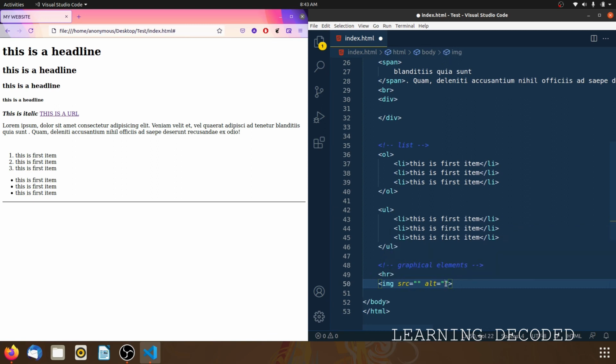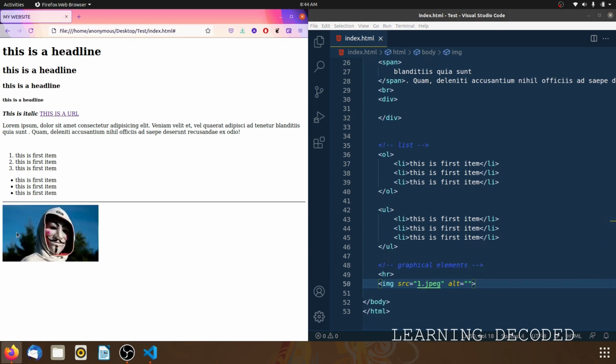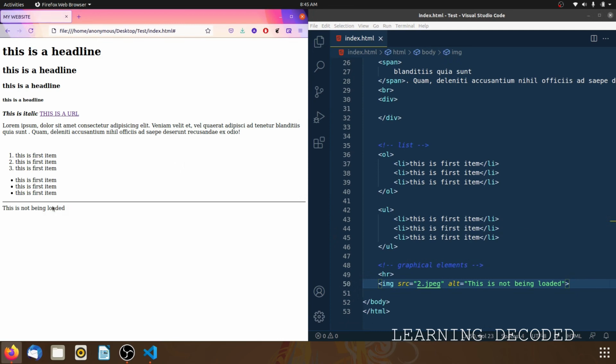Alt gives an alternate text that will be displayed in case the image is not able to load. We have downloaded an image and it is named 1.jpg. So once we refresh our page, we can see the image has been loaded into our web browser. We will give an alternate text and we'll change the source. Now the link has been broken because there is no image with the name 2.jpg. So this alternate text will be shown. Once we refresh, you can see there is no image, just the text. The image is not being loaded.